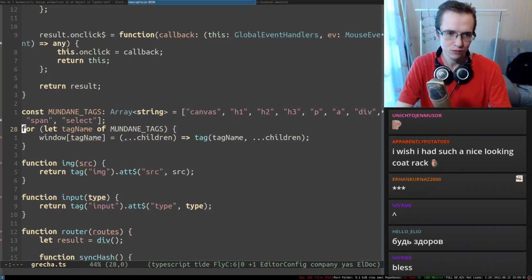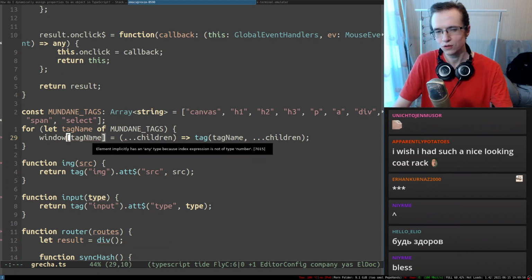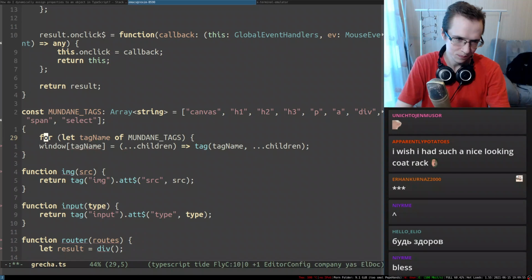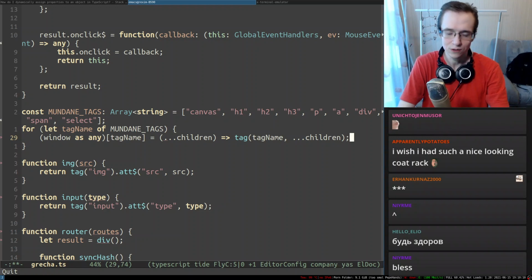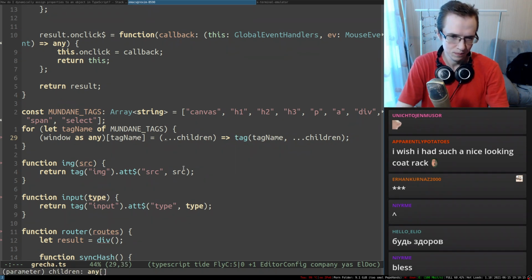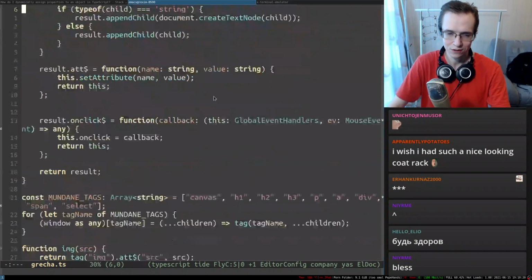I still don't fully understand why this stuff doesn't really want to cooperate. Probably because the window is not particularly any. Right, window has to be any. Can I just say as any, and just do it like that? And okay, that's cool. So in here, what do we do? Rest parameters children implicitly has any type. Oh yeah, and the type has to be this thing, right?